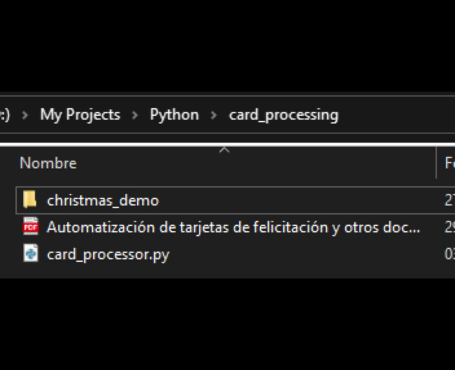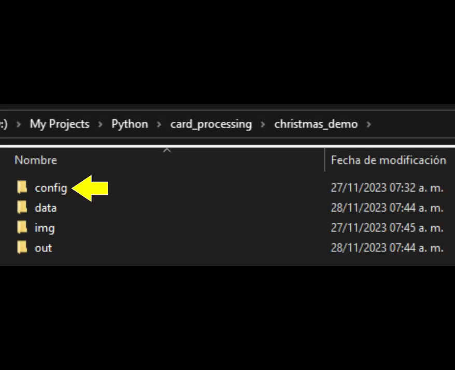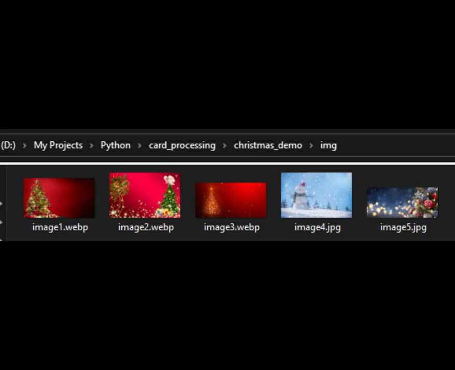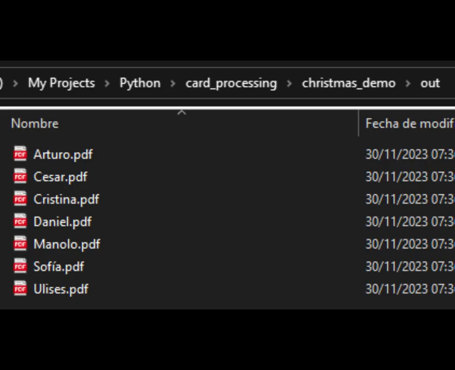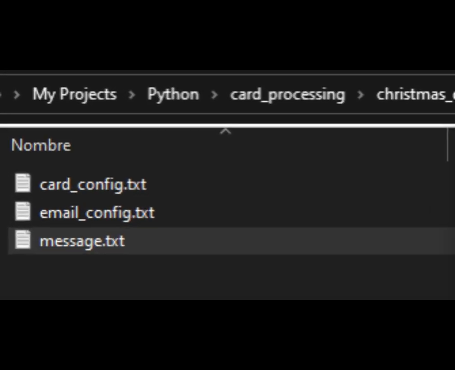For consistency, we'll organize our files inside of folders. Each folder will define a specific project, and inside of each project, we'll create a config, data, IMG, and out folders. Data stores the recipient CSV file, which we will name data.csv. IMG stores the background images, and out will store the final product. The config folder will store auxiliary files to be used in our Python code. Let's take a look.